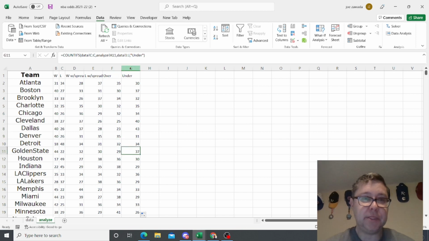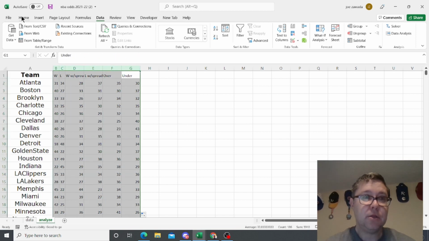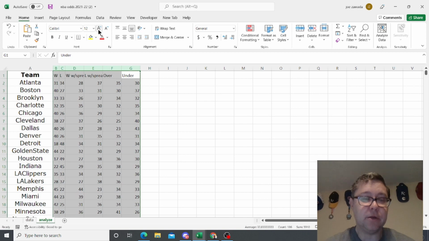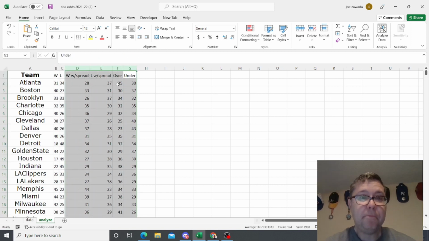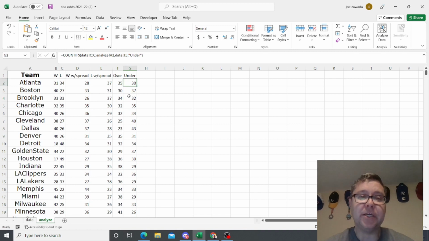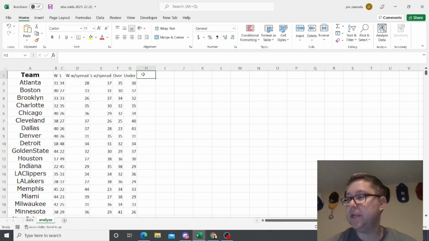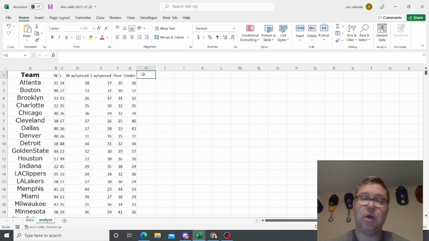So now this is all. Let me make this slightly bigger. Okay, so we have our data here. But a lot of this you could probably get from gambling sites to see how a team is with the spread and over-under. Now let's get into a little more in-depth data to see a little more of what's going on.